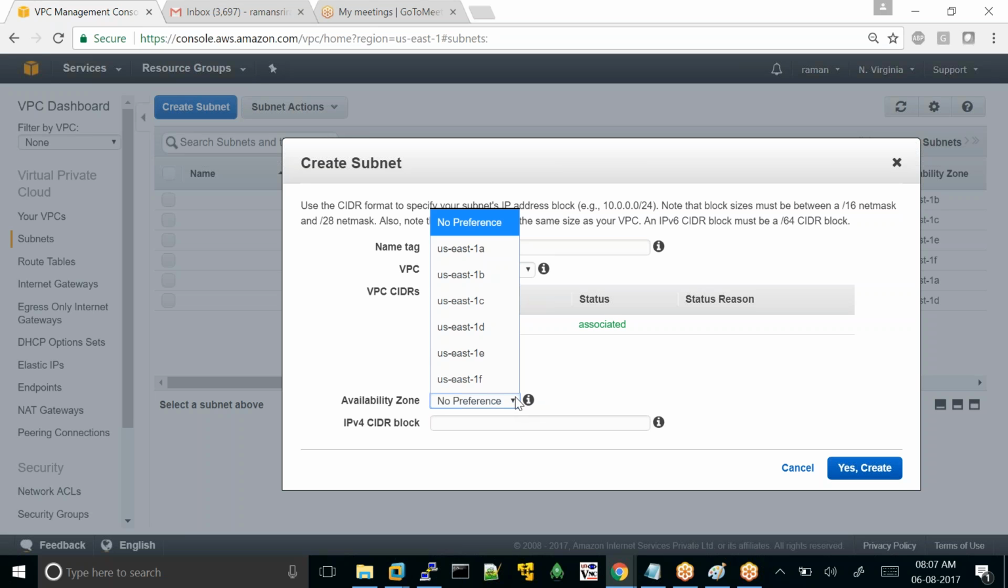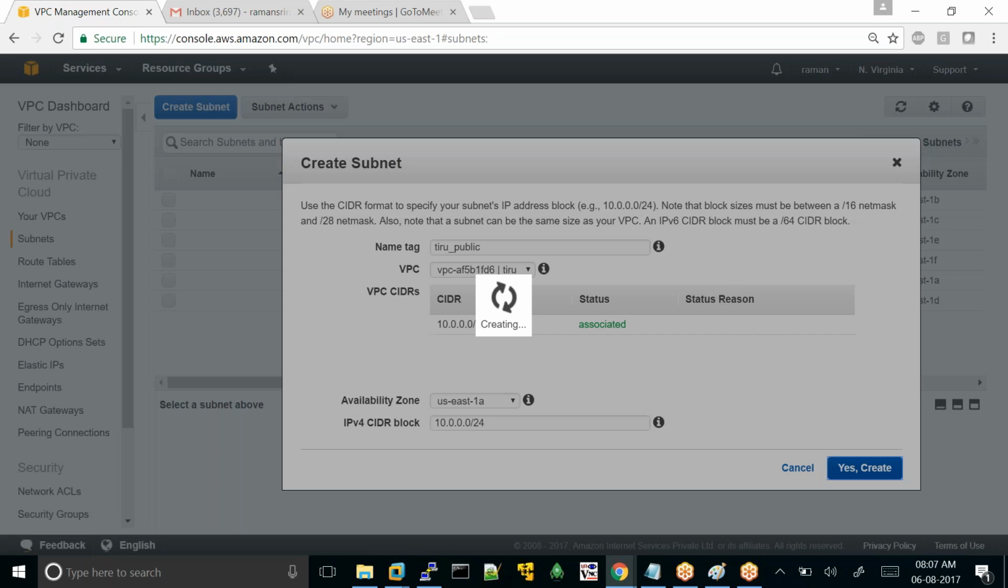Do you want to have any availability zone? Yes, if you want, you can have a preference. What is the IP address block? The IP address block is 10.0.0.0/24. This is the IP address block associated with this first subnet. Just create.